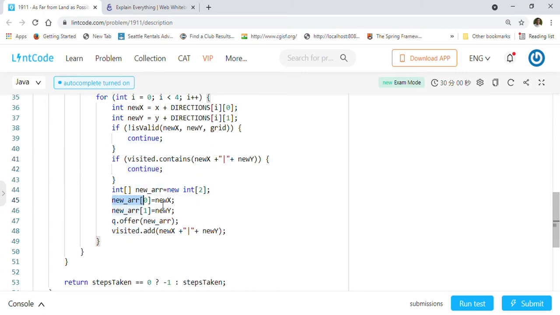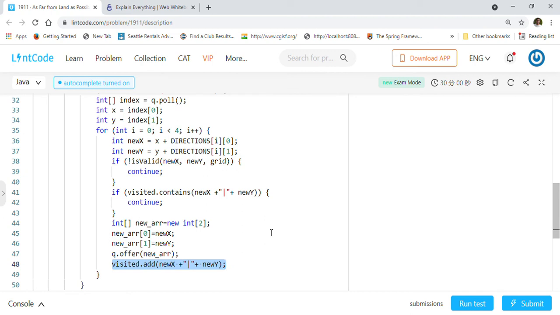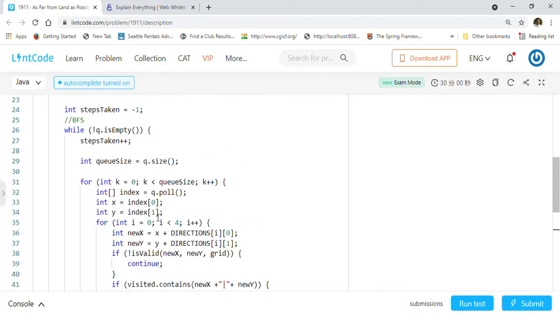Otherwise we will create one new array from this new x and new y, and we will offer that new array to our queue, right? This is the position of the new cell basically when we are going in 4 directions. And at the same time we will add it into our visited set, because we are now visiting that new x and new y cell, right? So we will do it for all the 4 directions, and this while loop will continue for all the levels until the queue becomes empty. So that is the standard BFS way of coding, right?